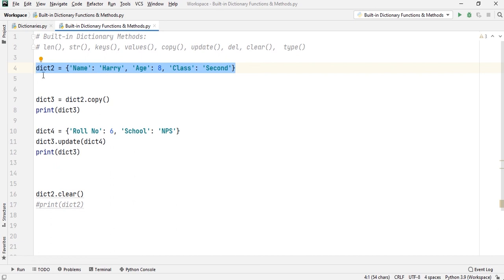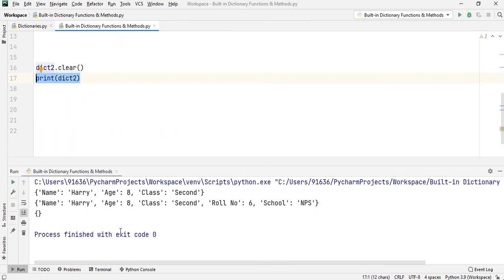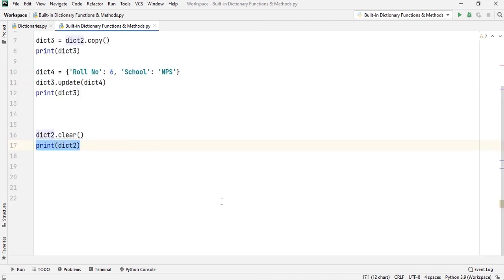Now let me print my dictionary 2 after this and show you how it will look. I am deleting this comment, and here you can see I use the clear method, and then I am trying to print my dictionary 2. Now let me run the program for you. Here you can see after clearing my dictionary 2, when I am trying to print my dictionary 2, it actually gives me an empty dictionary. So this is the use of the clear method.